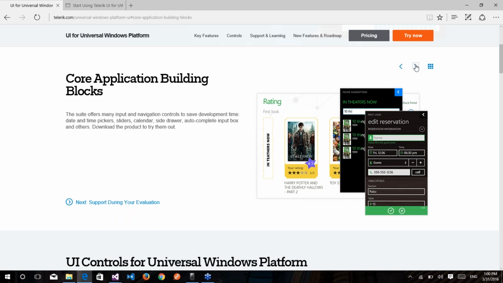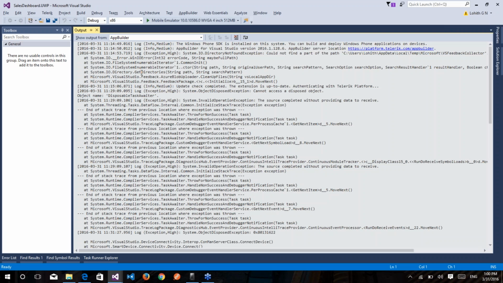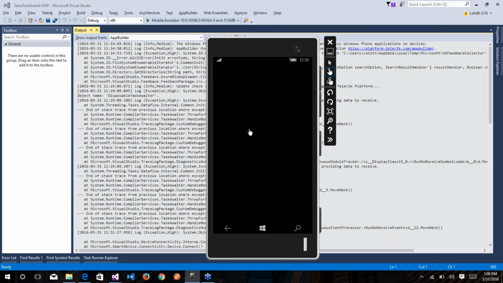And you can take a look at how it is looking here. And you get other core building blocks like sliders, the pickers, the calendars, autocomplete box, which are now universal, meaning the same autocomplete box will work on a phone, will work on IoT, will work on desktop, you name it. So it's a universal control now. And then of course we will give you support during evaluation. Now I already have a ready-made sample that we shipped with it, so I'm going to show you that. First let me show you how this looks on a mobile device.